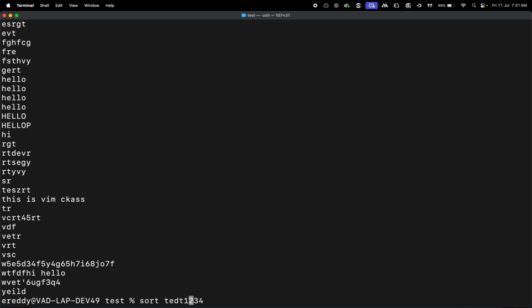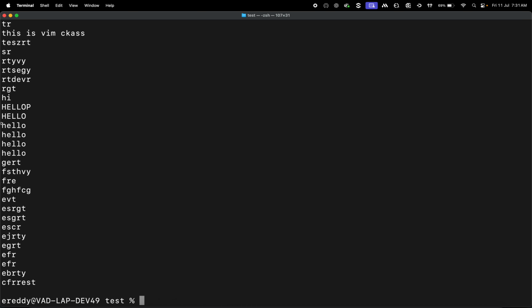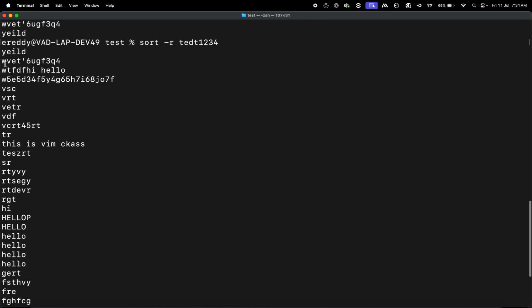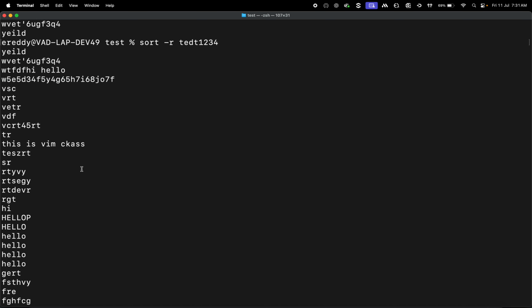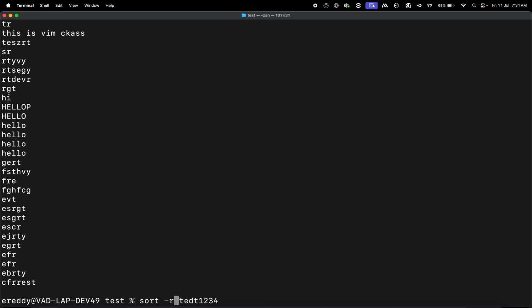sort -r prints in reverse mode, from Z to A, reverse alphabetical order. Sort by number, sort -n.